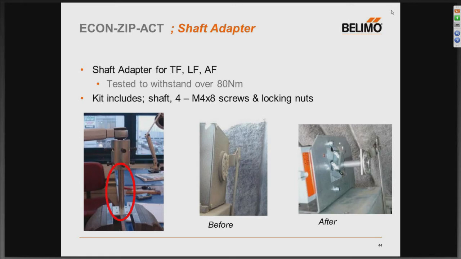Now, the main core of these retrofit kits is our shaft adapter, and that's the part number above, econ-zip-ACT. Now, this is a shaft adapter that has the same holes and footprint to line up perfectly to the Honeywell black box motor footprints. So it has the holes, the sequence built into it to allow you to easily swap out the Honeywell black box motor, insert this shaft to the section of the linkage, and attach it to one of the Belimo actuators.